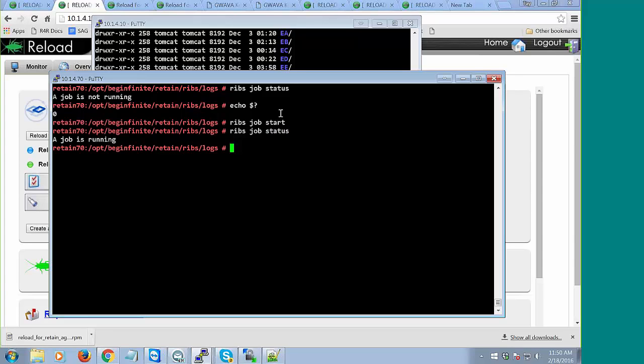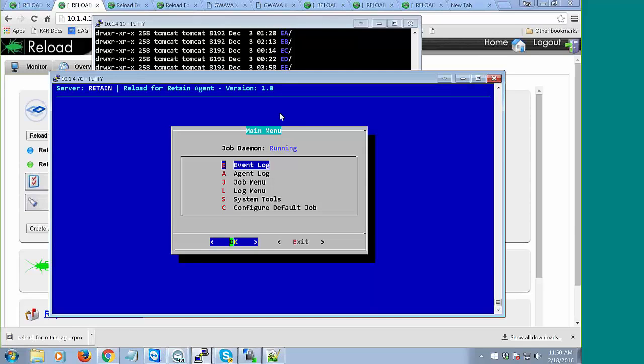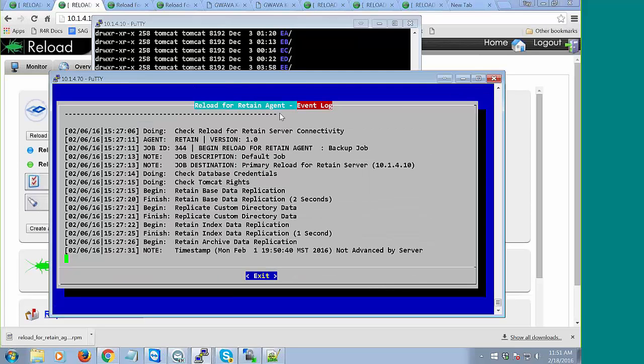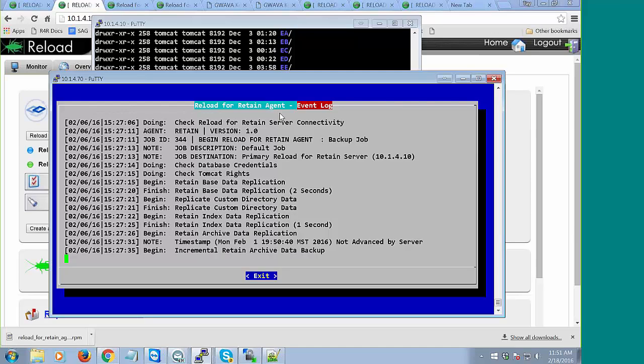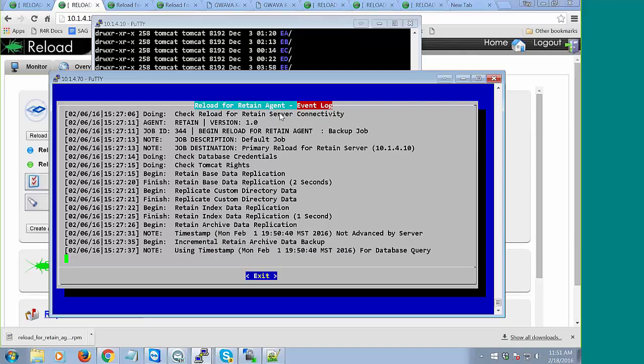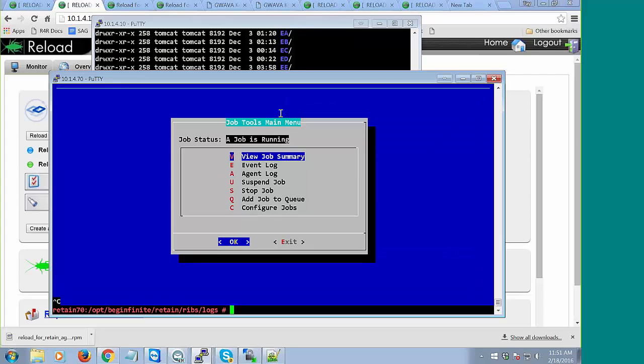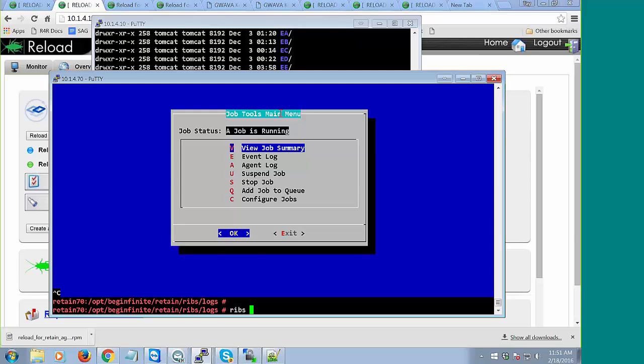A job is running. And I can even suspend and resume that job. I can even stop it. So that's a very powerful feature. I just want to go in here and let you see that a job's running, and here's what it's doing. We're going to let that proceed, but you can see that's a very powerful command line prompt.